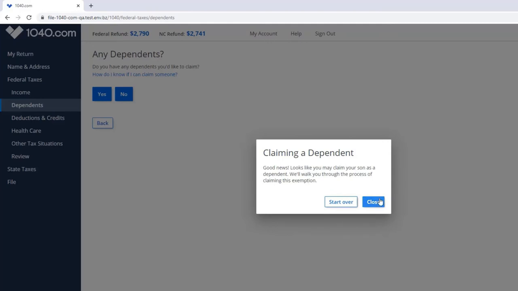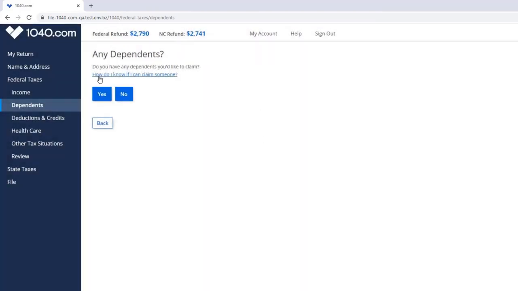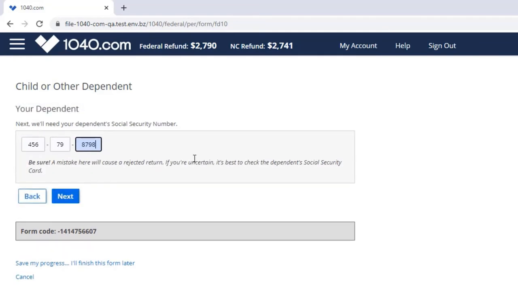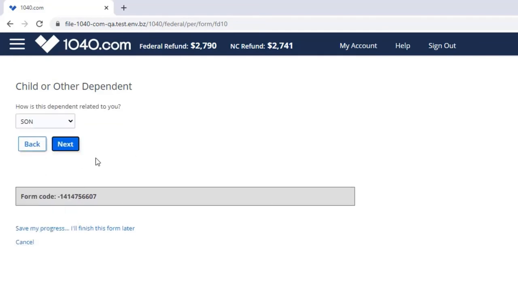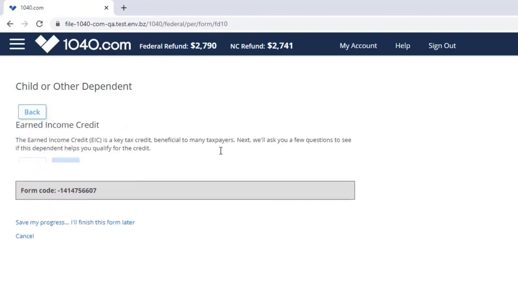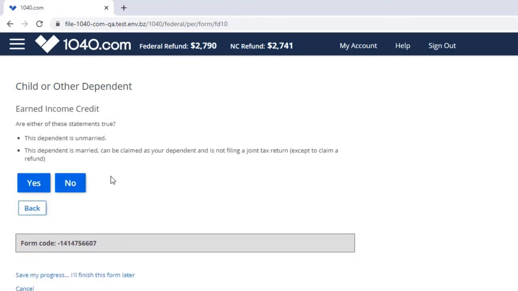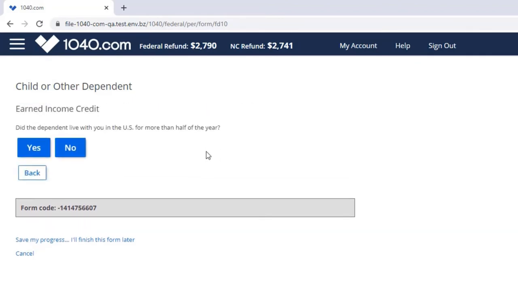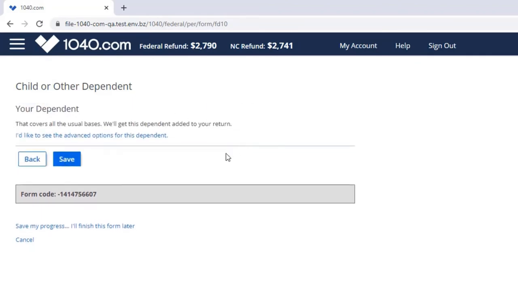So now that we know we need to add a dependent, we just answer yes to the question, and then we get the screen where we can put in the dependent's information. Once you've entered all the information and answered all the questions about your dependent, just save the screen and we'll add this to your return.